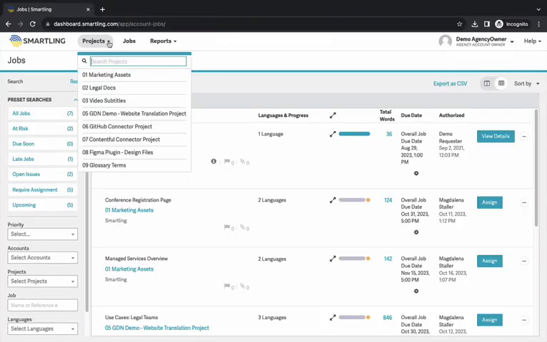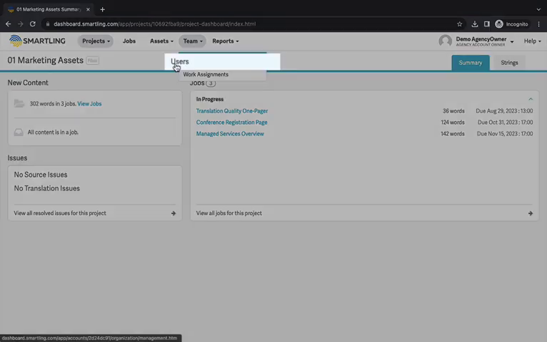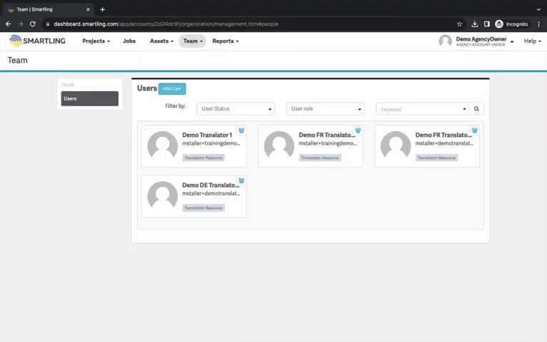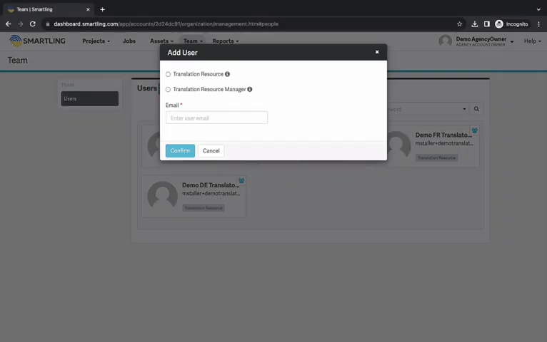Simply click into any project that you have access to. From the Team Hub, please click into the Users page. Here you can manage the Smartling accounts of your team members. To create a new linguist account, please click Add User. Then select the desired role for your new team member.